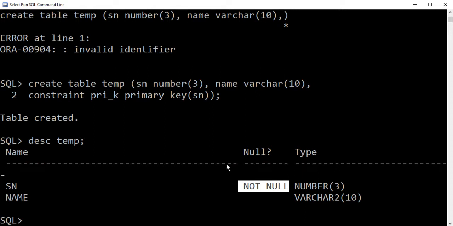Let's enter some values into the table. For that we have the insert command: insert into table name.